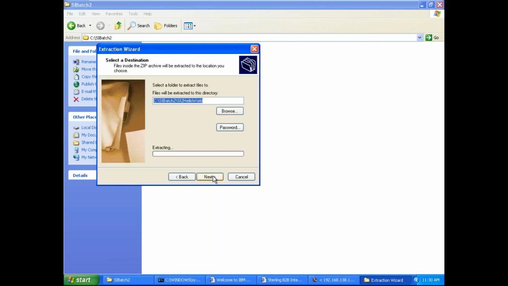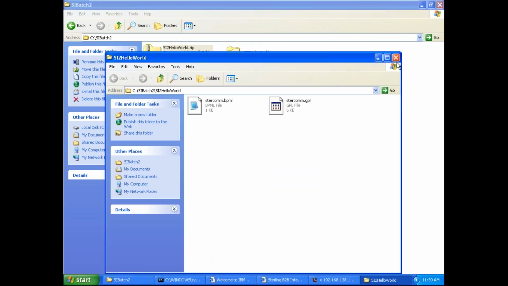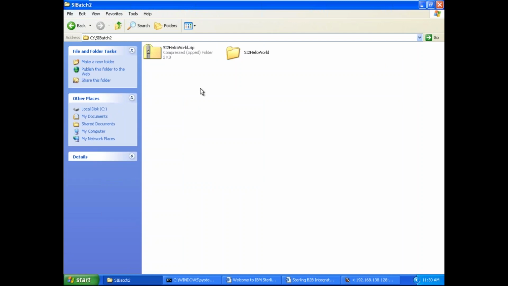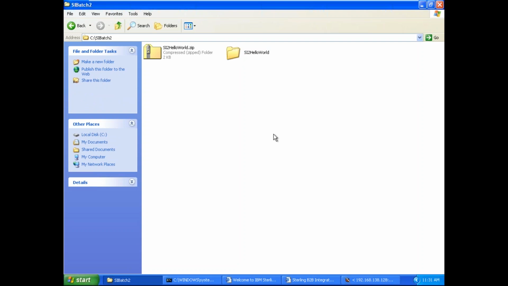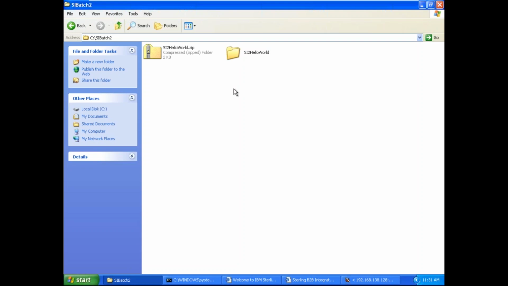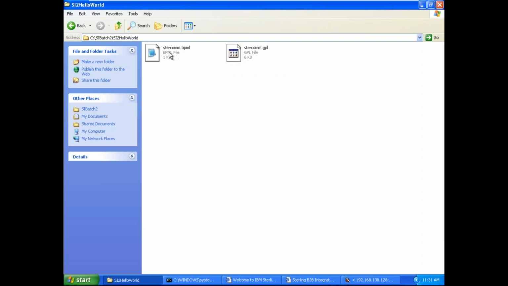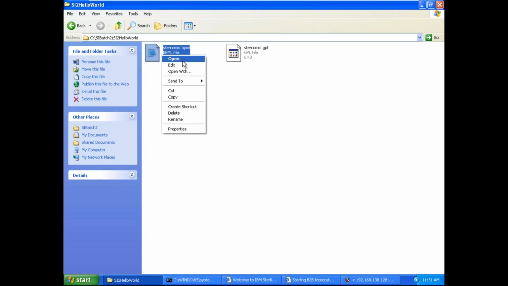Extract all. In your system, use WinSCP or a zip software to unzip your .bp file. Once you unzip it, you will find a folder with the same name as your BP. You click on it. Inside this, you will see two files. We have nothing to do with this one, so forget about that. You have another file called stircom.bpml.